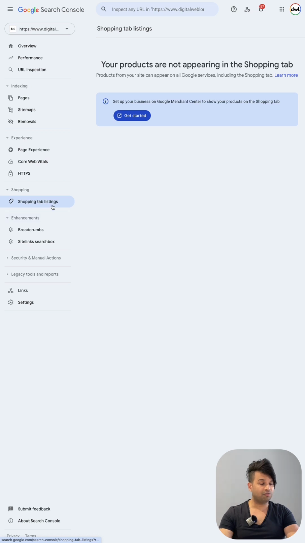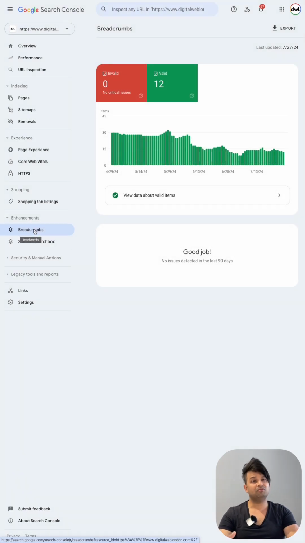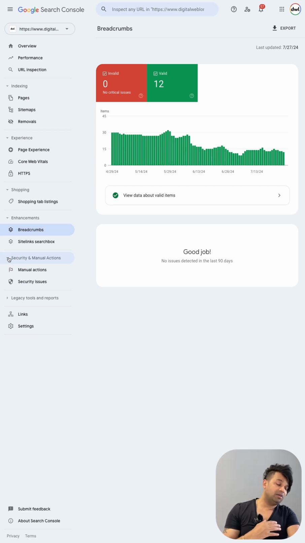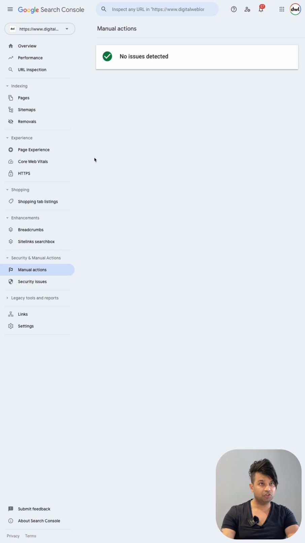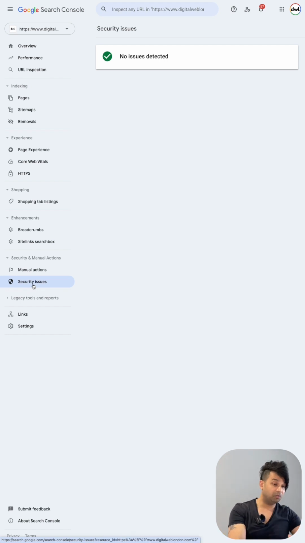This is for the shopping websites, the e-commerce ones. These are the metadata, in terms of breadcrumbs and all sorts of things. For some websites, if you have any sort of manual warnings, it would come up here. At the moment, there's no manual warning. And you can go to the securities as well. If there are any security issues or anything like that, that would be highlighted here as well.